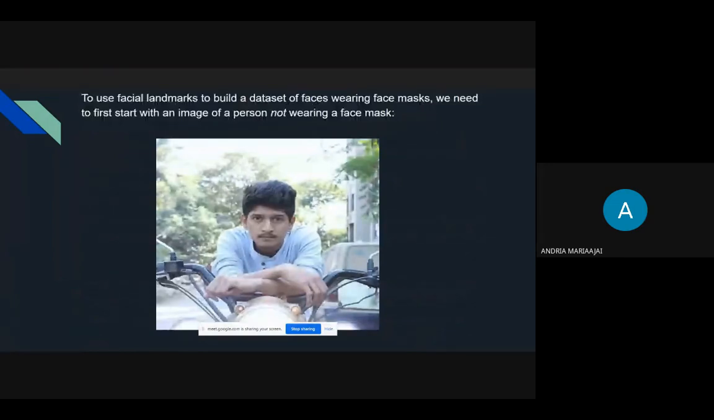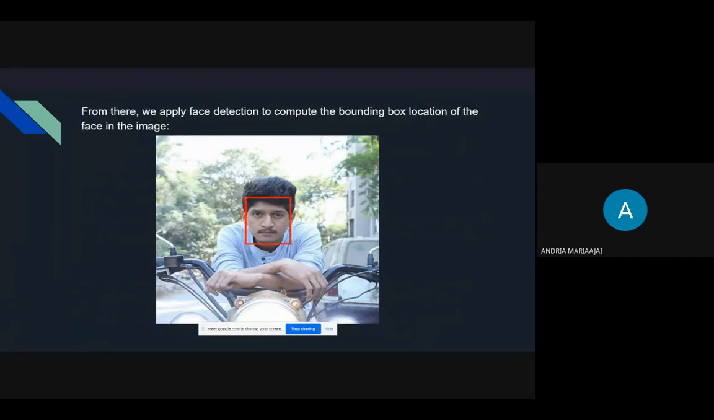Here, to use the facial landmarks to build a data set of faces wearing face masks, first we need an image of a person without a face mask. Let us consider this image to be our example one. Then from there, we'll be applying a simple face detection technique to compute the bounding box location of the face in the image. As shown in the figure, we will be computing the bounding box location by using the simple face detection program.